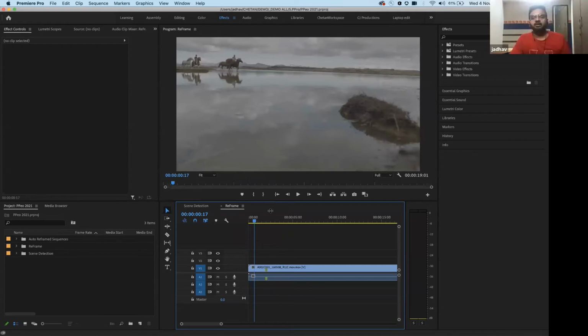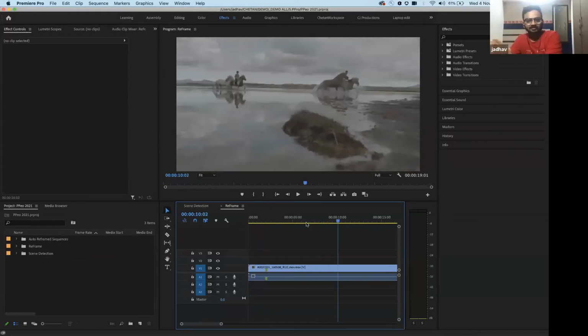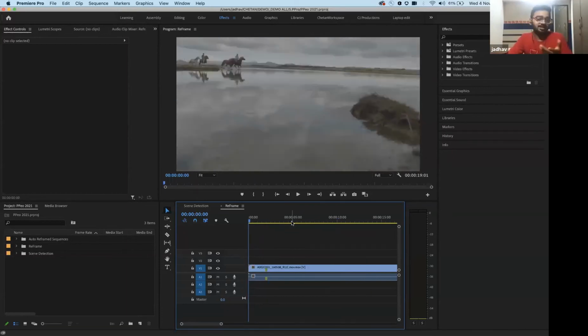But nowadays, people are also making content for mobile. Now, if the same video where you see the horses are going from left to the right, if I do this for Instagram, I will not get the same output.